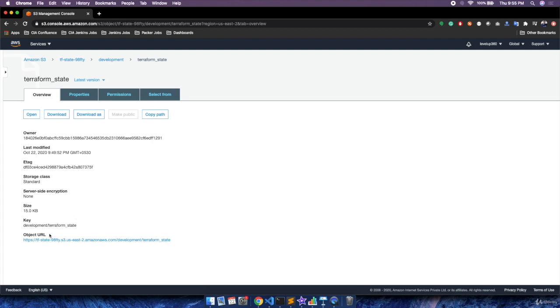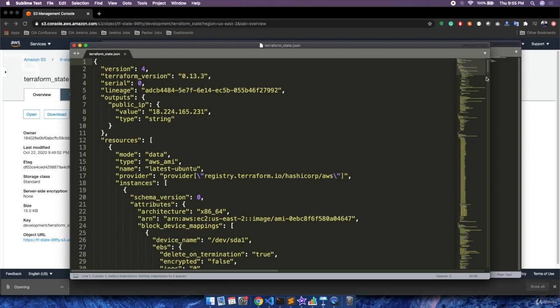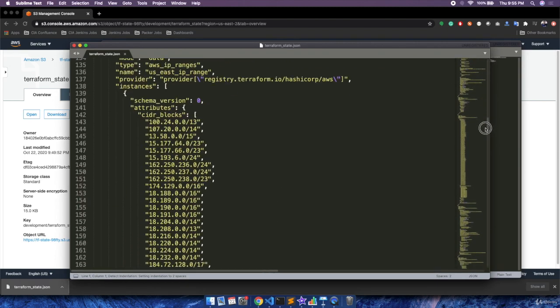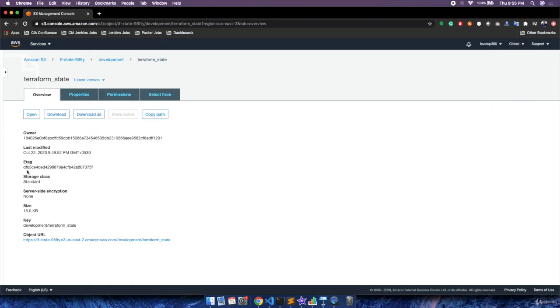You can see the file is encrypted. If you want to download the file, you can download it from this button. And here is the JSON file. Let me open this file. And you can see this is the Terraform state file which has been created. I will close this. And here we are getting the ETag of this file. Let's copy this ETag.